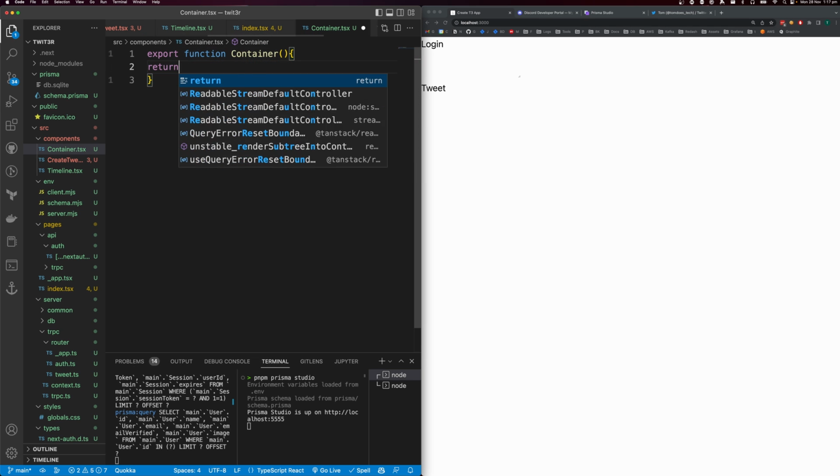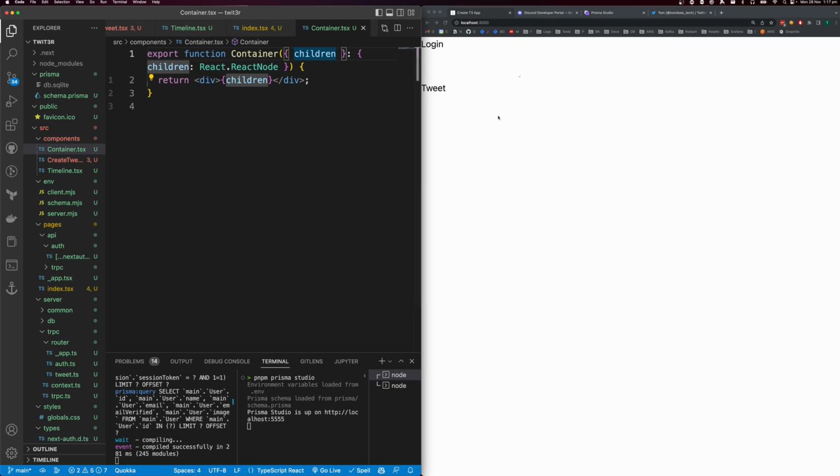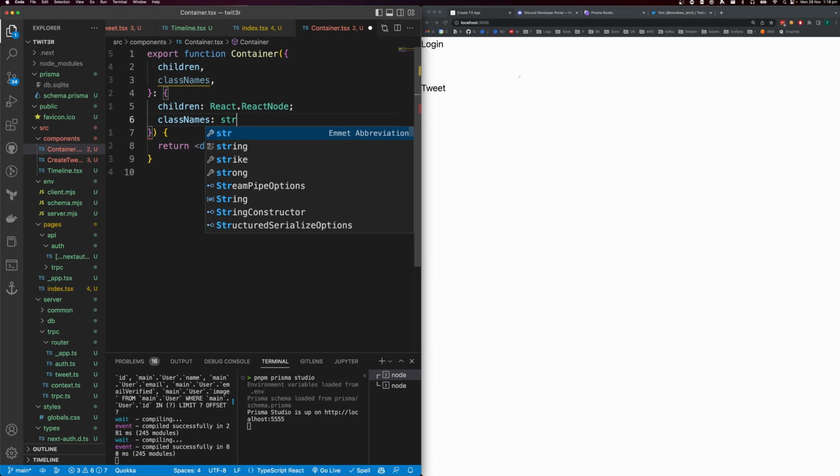And in container, I'm going to return a div. And that div is going to house our children. I'm going to get children, and then I'm going to type out our children as well. So I'm going to say children is type of React.ReactNode. I'm also going to get some class names here, and that's so we can customize this container if we need to. Let's say class names is just going to be a string.